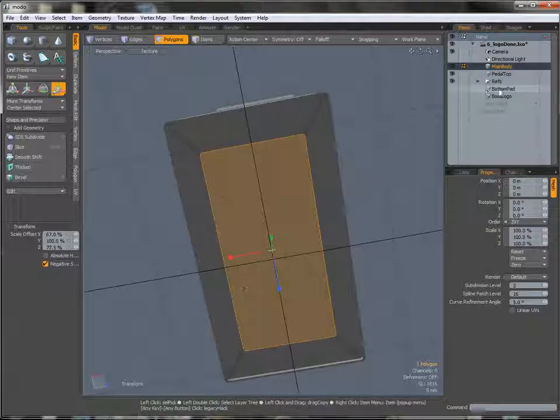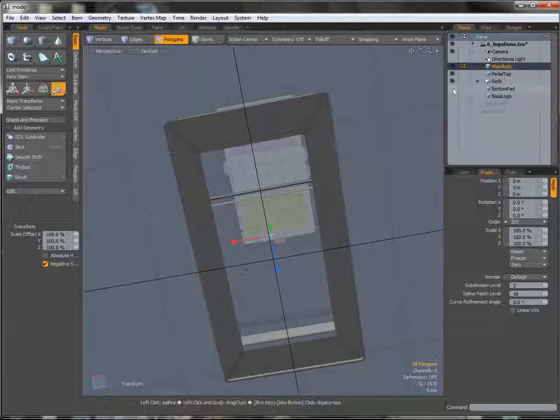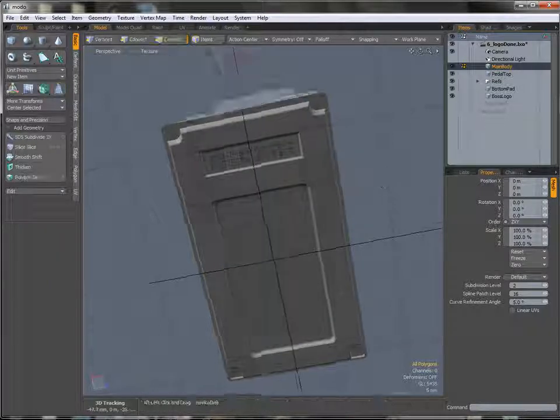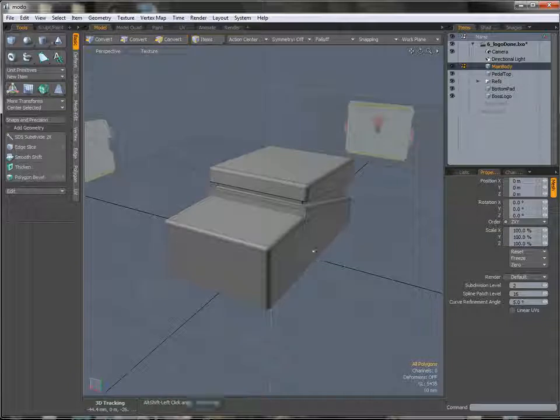Then because it's going to be hidden behind the bottom pad, I'm going to hit delete, bring back the bottom pad, space to drop the scale tool, and come back up to the top.